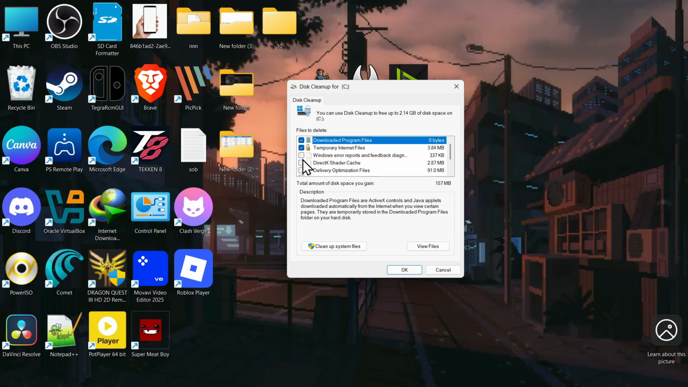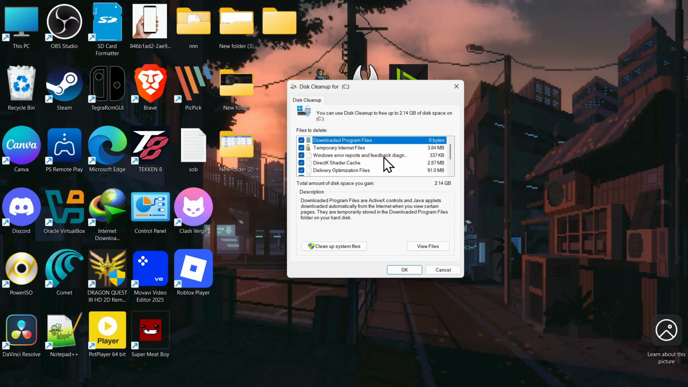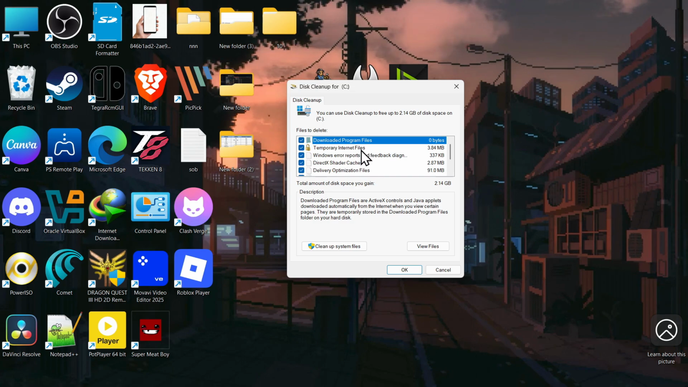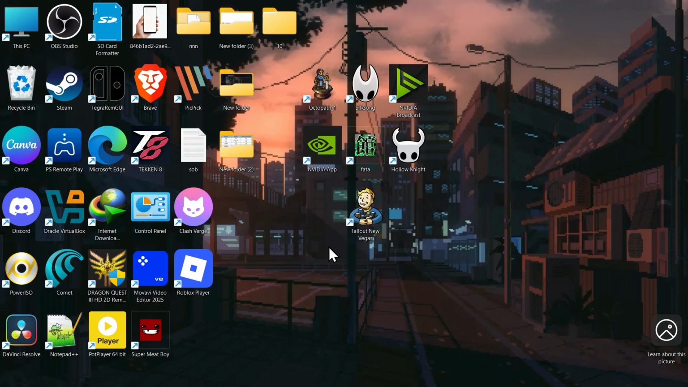After that, the app will open from here. You need to just select all of these things from here. So this is just temporary files, a recycle bin, and other stuff that you don't actually need. So you need to just choose it all and then click on clean up system files.